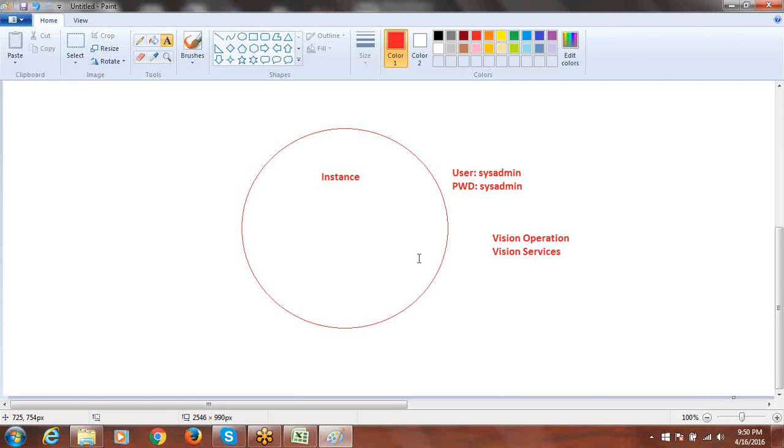Now if you want to log into this instance, whether it is a fresh instance or any instance, for every instance there will be a username and password called sysadmin. But the current instance, whatever instance we are going to use, you can understand as a Vision instance. Within the Vision instance, Oracle created some sample data, some sample definitions, and some sample users also.